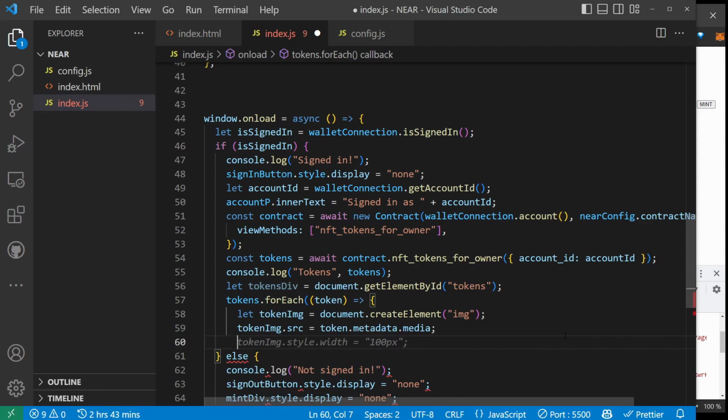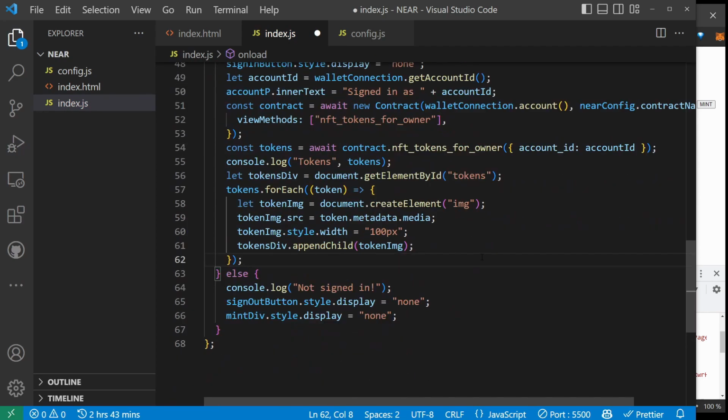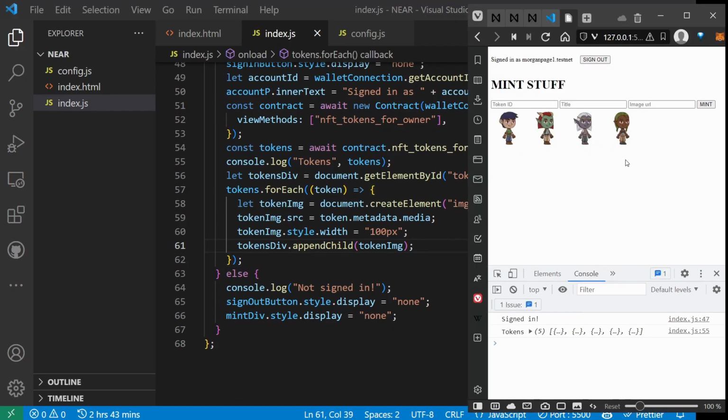Now I'm going to set the style width to equal 100 pixels, so they're not too big. And then I'm going to append that image element to our tokens div. And then I'm just going to round everything off. Save that. And bam, look at that. Like magic.